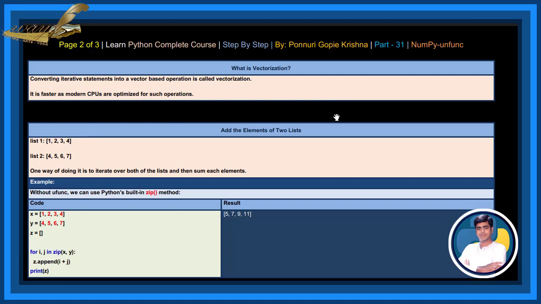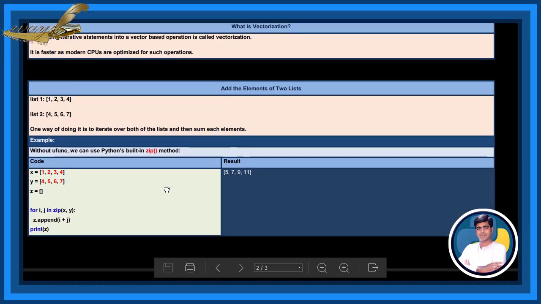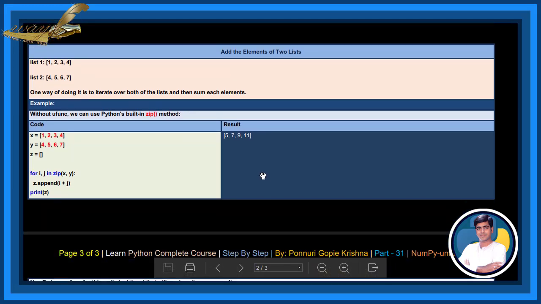Add the elements of two lists. See, list1 is equal to 1, 2, 3, 4, and list2 is equal to 4, 5, 6, 7. One way of doing it is to iterate over both of the lists and then sum each element. Without ufunc, we can use Python's built-in zip method. See, by executing this code, the result returns 5, 7, 9, 11.